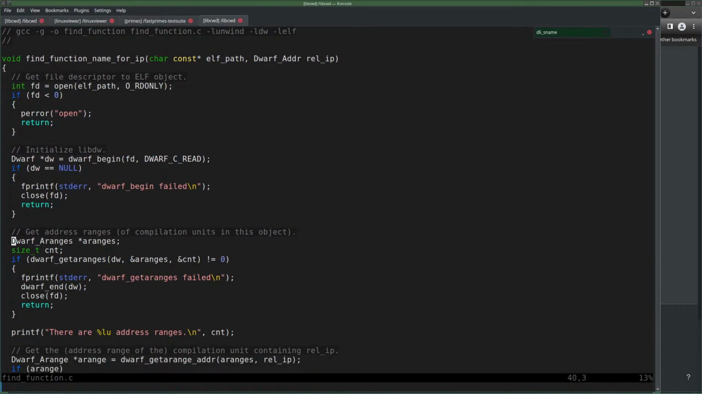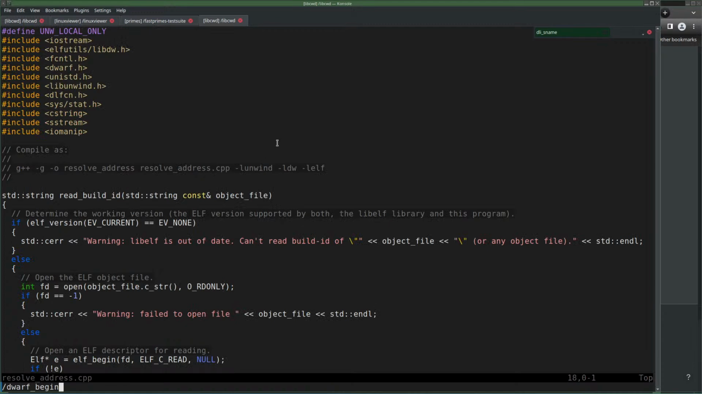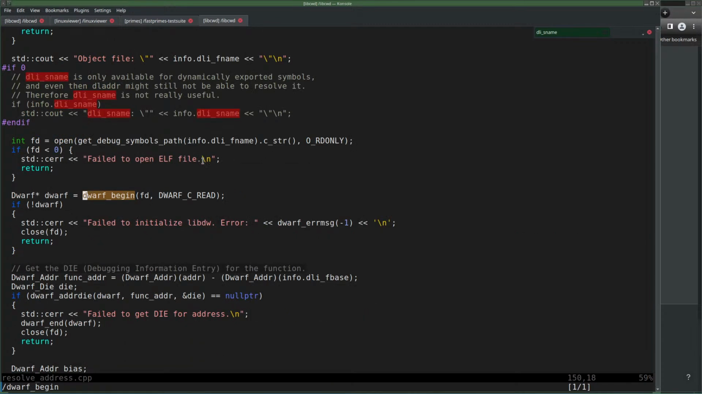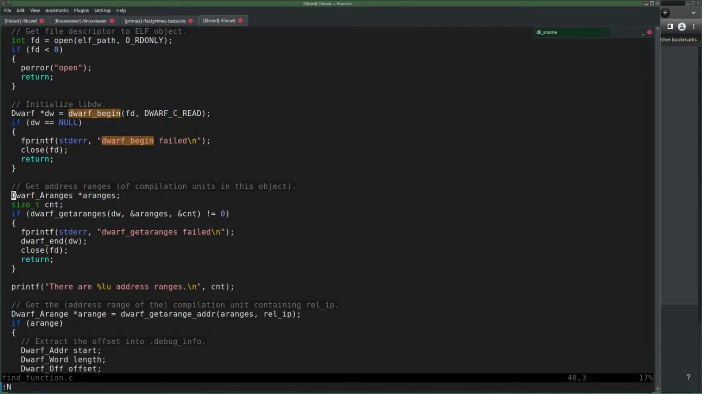Well, let's just start at the top, I guess. We have an open for an elf path. I don't know what that is, but then we call dwarf begin on that. So we definitely should have that. Aha, so that is dwarf begin, of course, called on that external file, possibly an external file that contains all the dwarf info. So we already have that one, and then dwarf A ranges is being called on that.